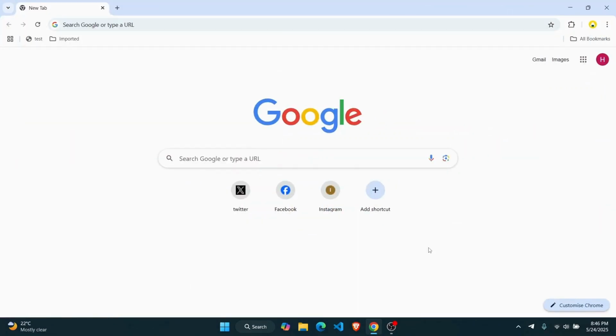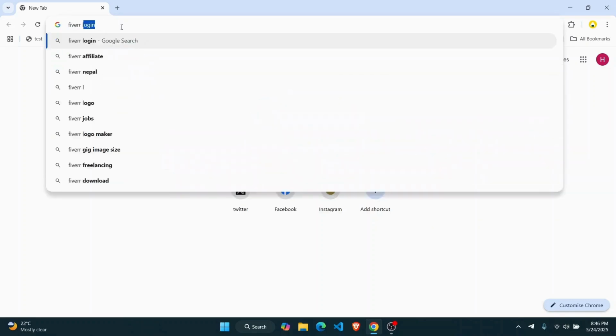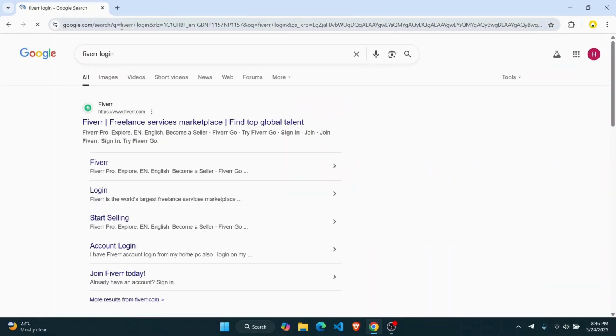First thing you have to do is open up any web browser that you use. I'm using Google Chrome right now, and then tap on the search bar, simply search for Fiverr login, and then hit enter. Now you'll see Fiverr's official website. Go ahead and click on it.